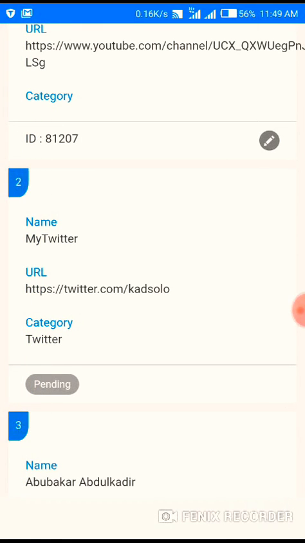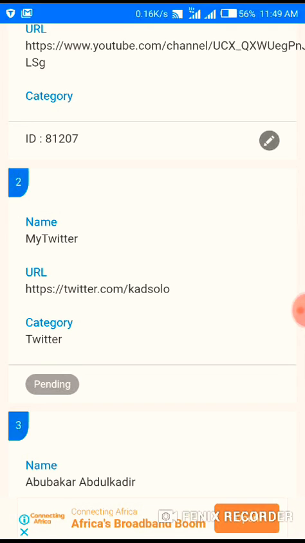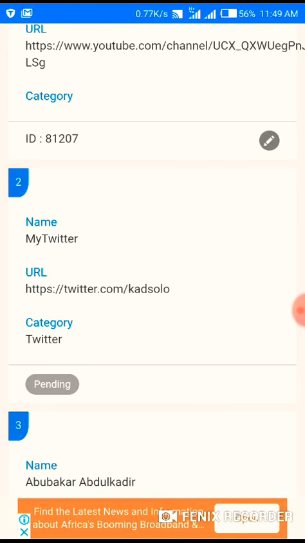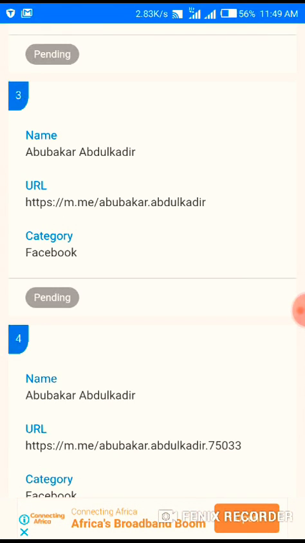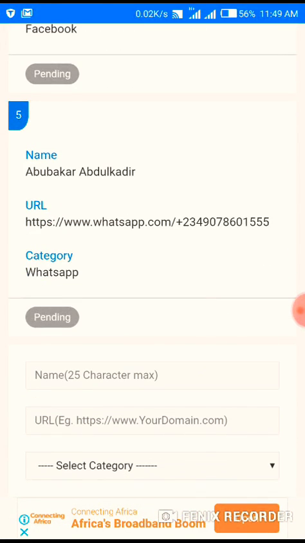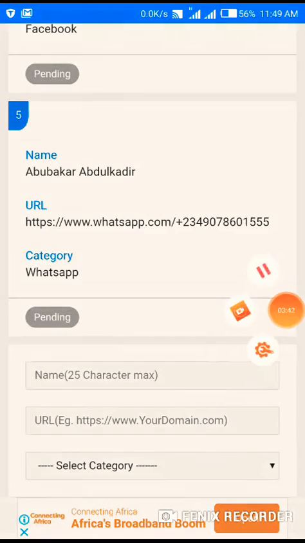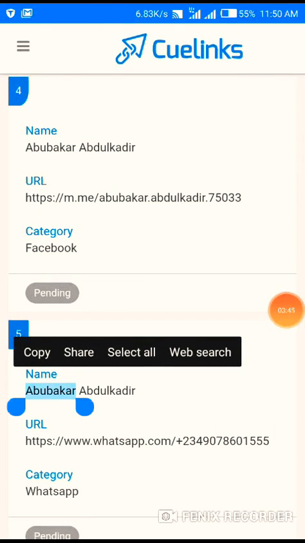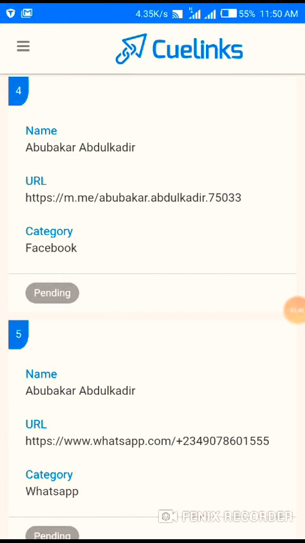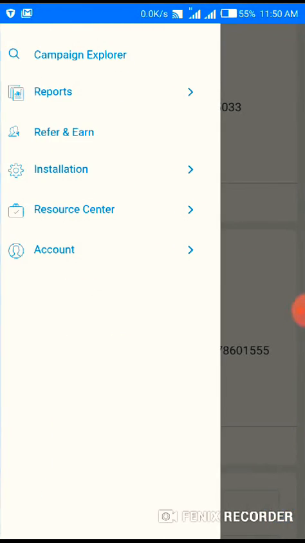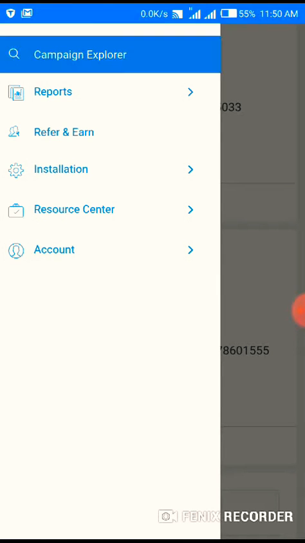So this is my Twitter. This is the URL for my Twitter handle. I'm waiting for approval. So here you add your traffic sources, and after that, you wait for approval. After you have been approved, you start promoting offers, but you first apply for an offer. You go to Campaign Explorer in order to apply for offers on Cuelinks. You click on Campaign Explorer.